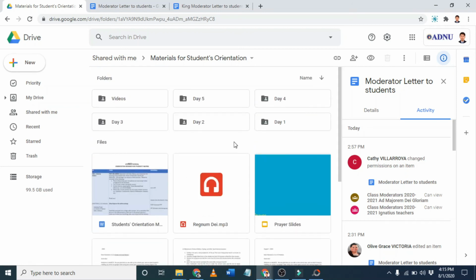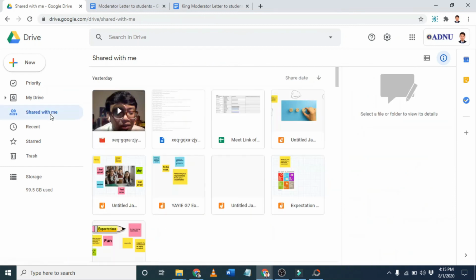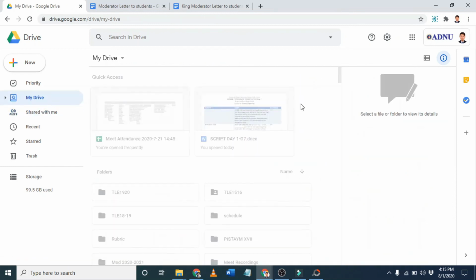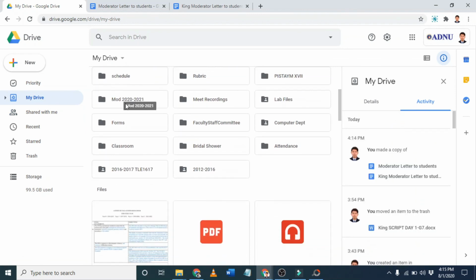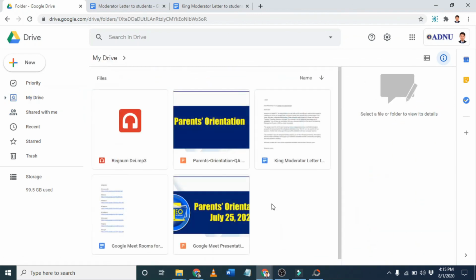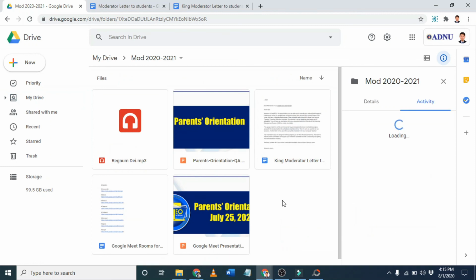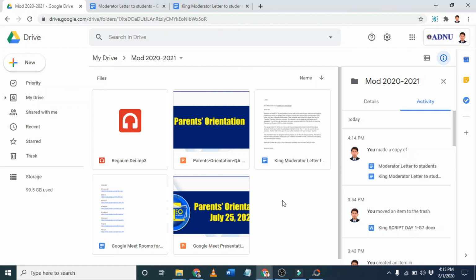Okay po? So, I hope that helps you in organizing your files in your Google Drive. So, next time, pag magpipresent ka, hindi ka na pupunta sa Shared With Me, kundi punta ka na lang sa My Drive. And then, look for the folder, for example sa akin, Mod 2020-2021, and lahat ng copy ng files na ginawa ko will be saved here. So, isa lang pupuntahan ko na folder. And then, yun. So, hindi ako malito.